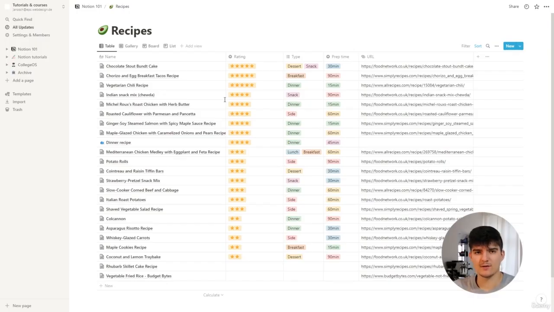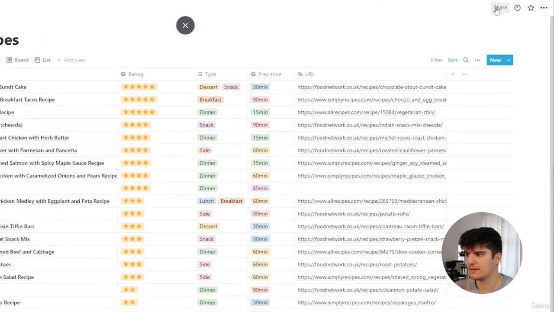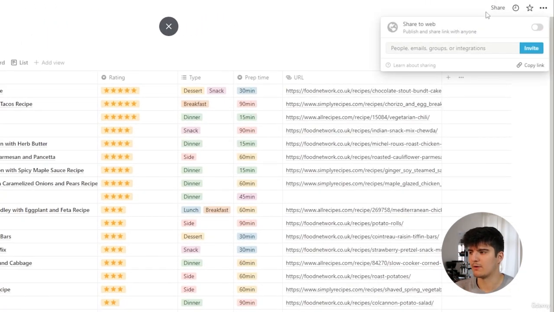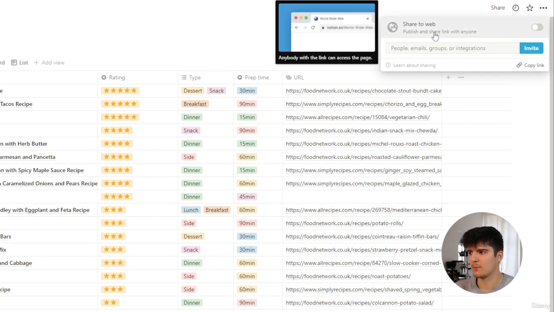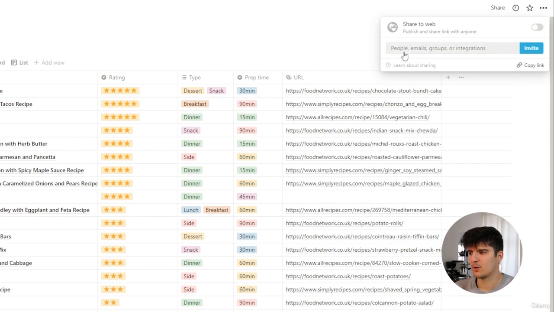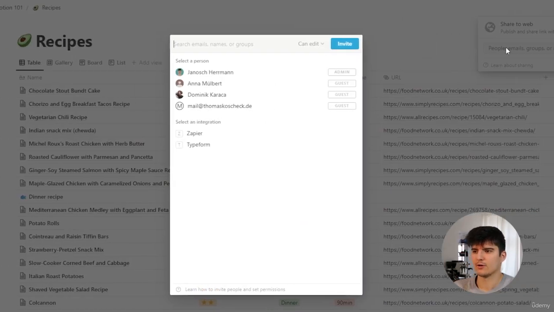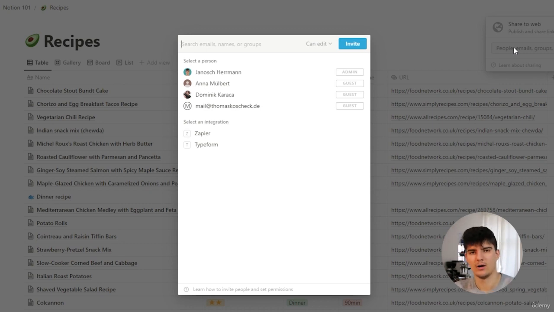Now, to share pages with other people in Notion, you actually just have to go up to the share menu, which is at the top of every page inside of Notion. Here you have multiple options, for example, share to the web, which we'll talk about later. But first of all, let's talk about this option down here. So this is where you can share your Notion page, the page you're currently on, with any of the people that you have invited to your Notion workspace before, or with other people that you are inviting for the first time.